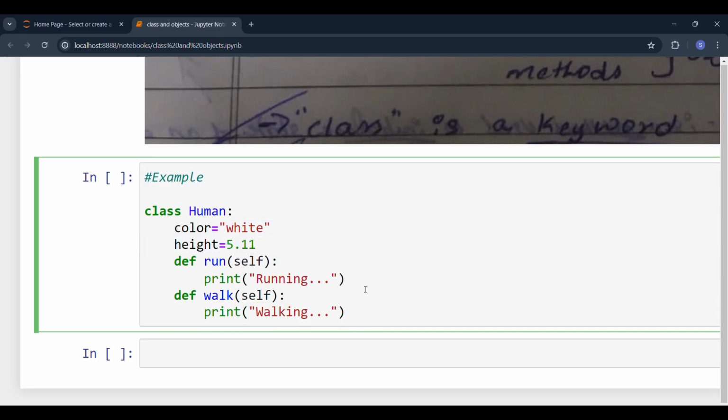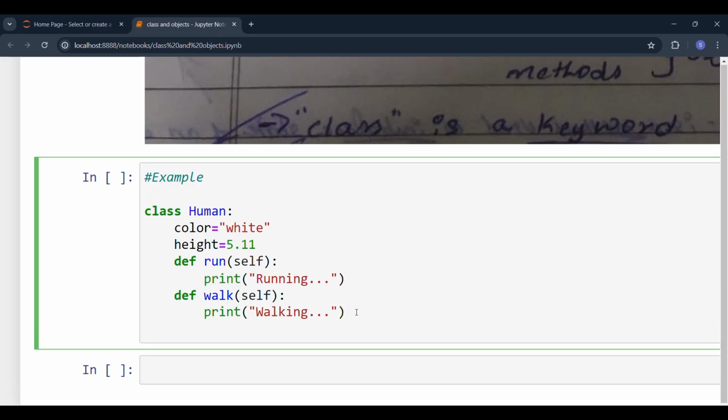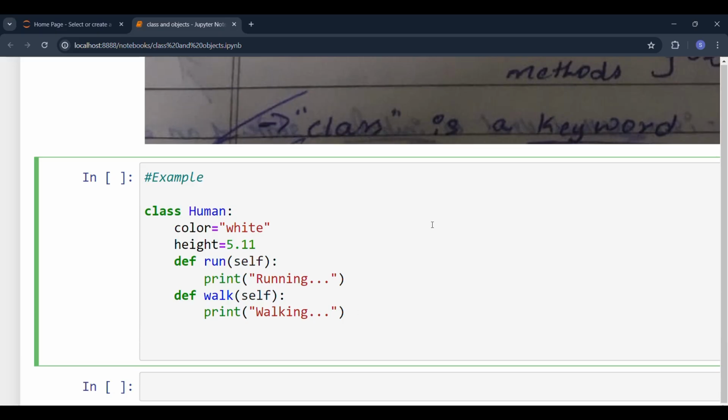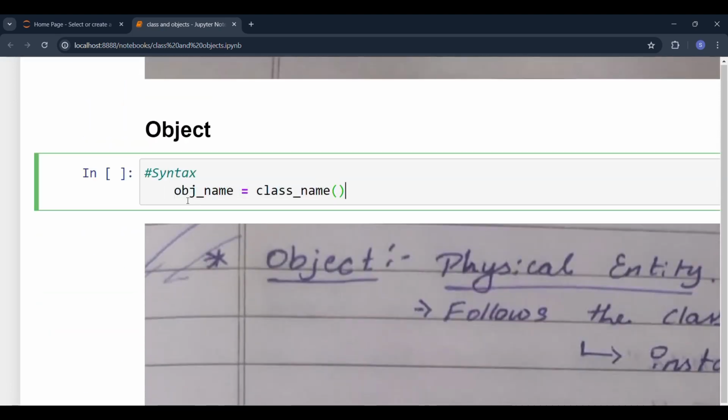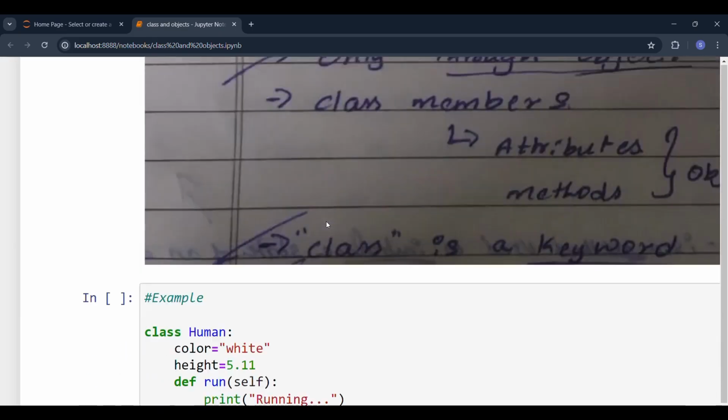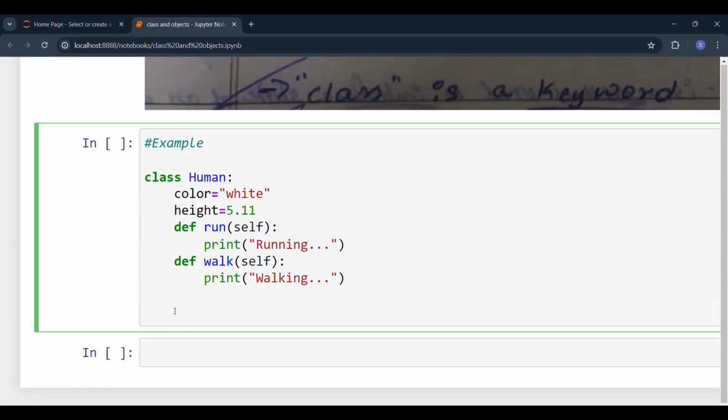Now I need to print the color and height. Before printing that, we have to create the object. If you see above, I have given the syntax of the object: first we write the object name is equal to class name. You have to follow this. So first, I'll take a random name for this object, Krishna, is equal to the class name which I took here, human. So now the object has been created.